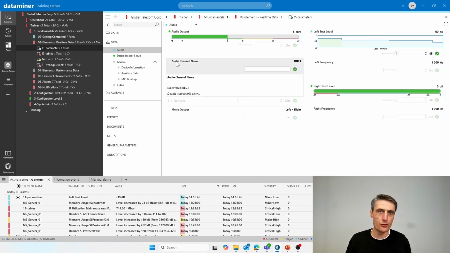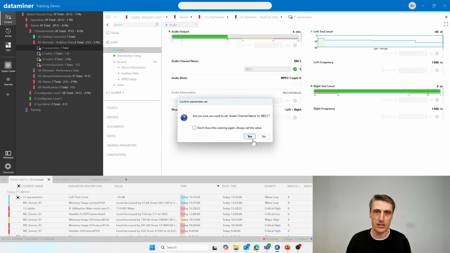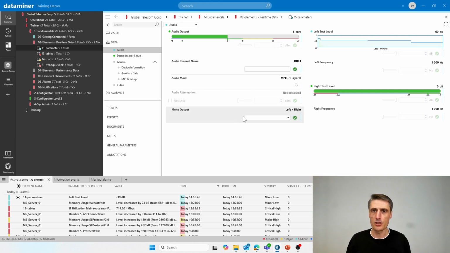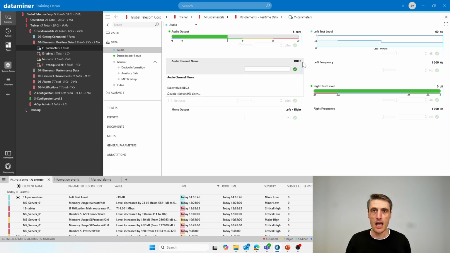We do have here the channel name, that's a name, so BBC1, so you can type something in there, BBC2 for instance. This is just a demo device, so simulated even. So I can easily change this and this will also accept it. Although it's simulated, there's no real system behind this. It does accept it in a simulated mode. Nice to play around with that.